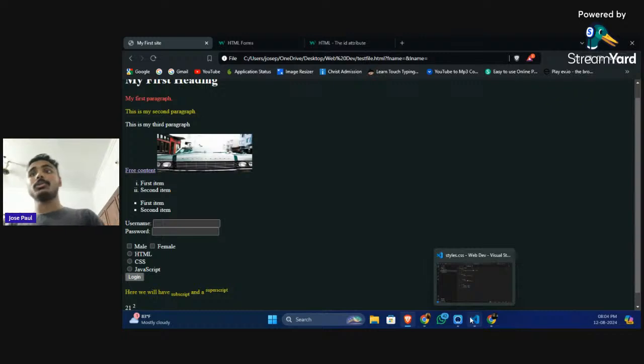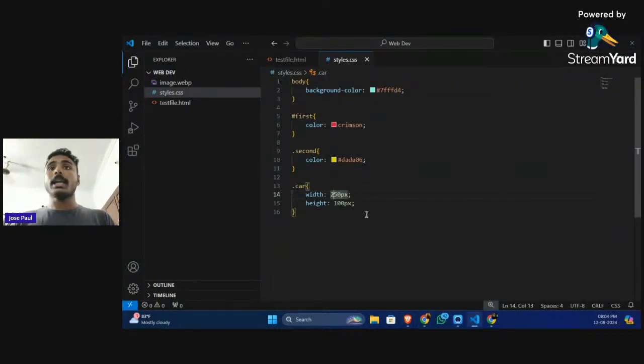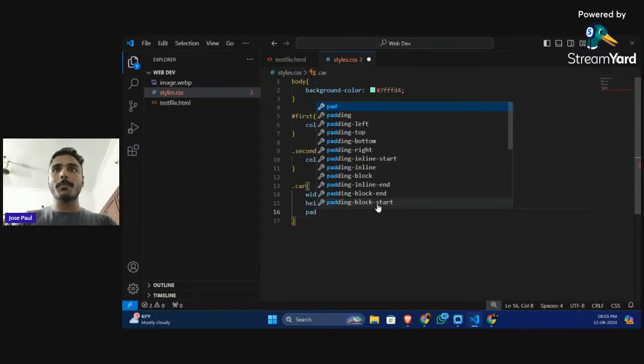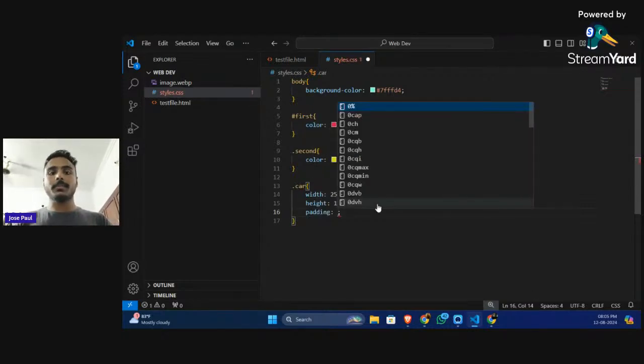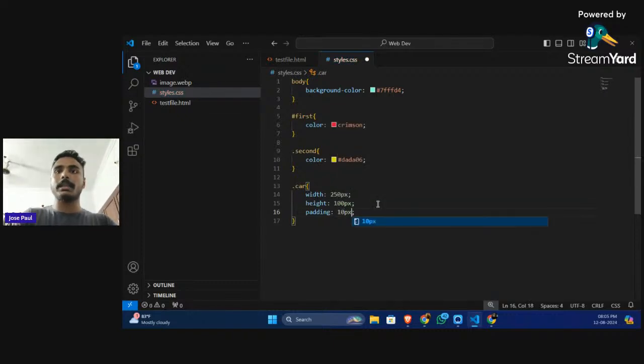Now this is the main use case of CSS. There are several other kinds of values that we can give in this CSS file. For example, let's give padding. With padding, we are giving space to all the sides of the specific tag that we are talking about. So let's give 10 pixels. Now let's see what change has happened.